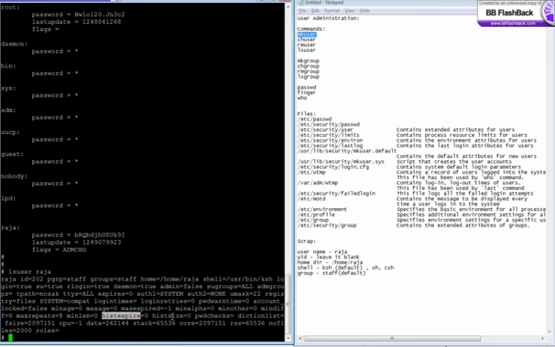History size defines the size of the history, that is, the commands you type, that will be stored in a history file. What should be the size of the file, and how long those commands should get stored in the file.